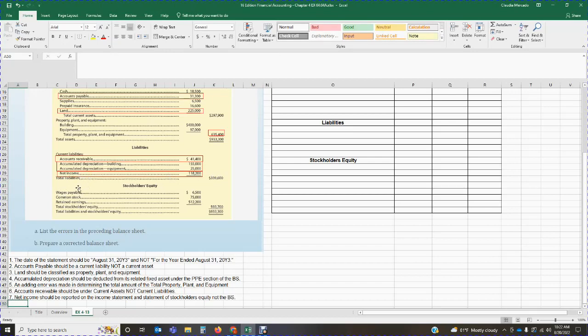If we continue down, then we have our stockholders' equity section. The first thing that we have under the stockholders' equity is wages payable. Let's look at that word, payable. We've already said it: if it has the word payable, it's a liability. Accounts payable, wages payable, salaries payable. Anything of that nature should be a liability.